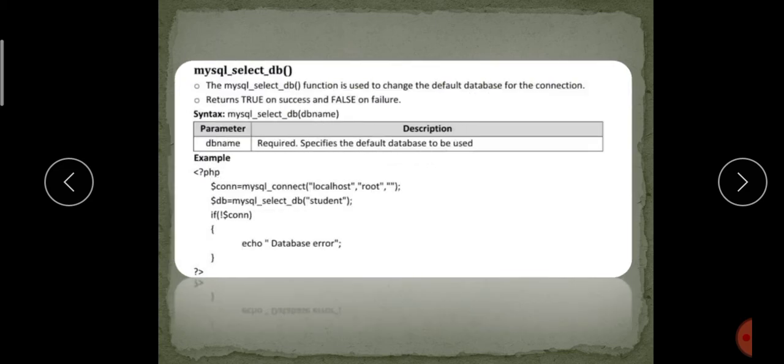Next, the second function, mysql_select_db. This function is used to change the default database for the connection and returns true on success, and if it fails then it returns false.